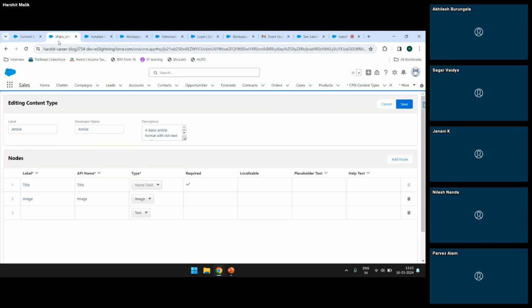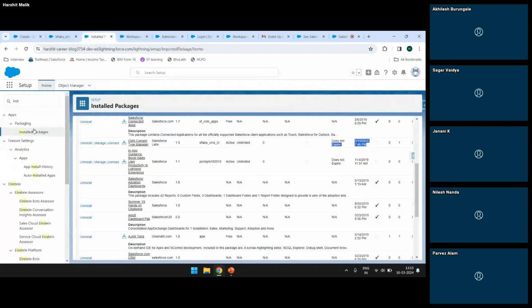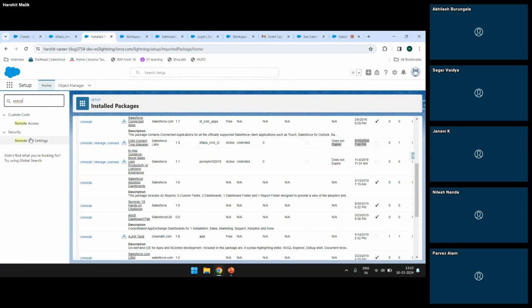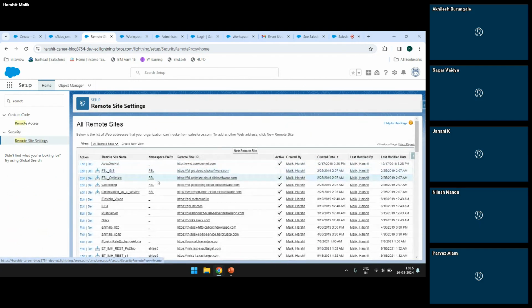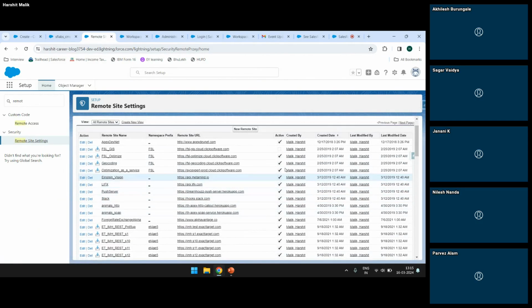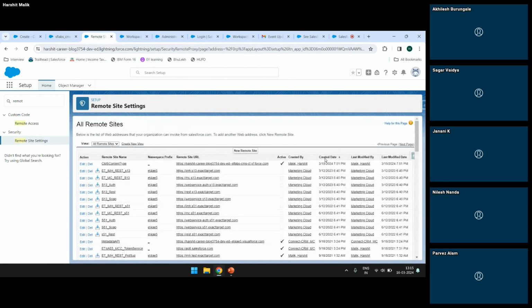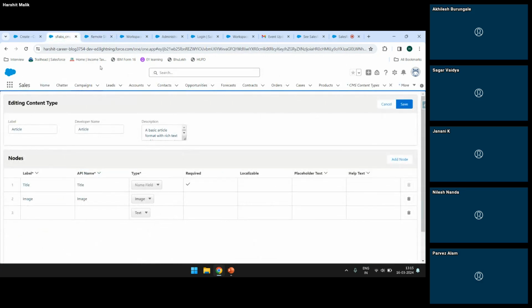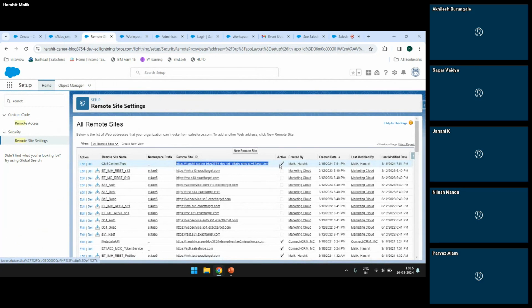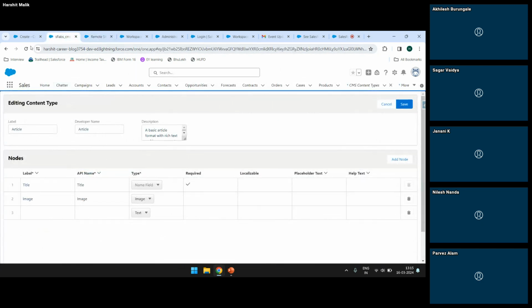I think you'll get one more error the moment you set up your CMS. You have to set your remote site setting as well for a particular link. I'll view that as well. The moment you create the new CMS type, you'll get an error that this URL doesn't exist. Please set up your remote site setting. So you have to copy this URL, create one remote site setting and activate it. The moment you do it, you'll get this page and you can set your own content type.